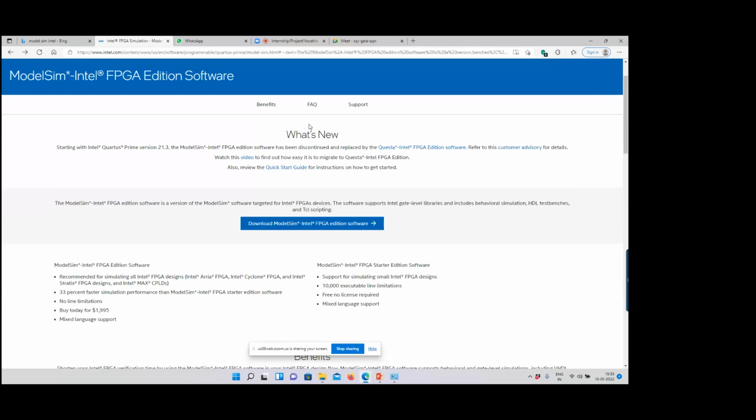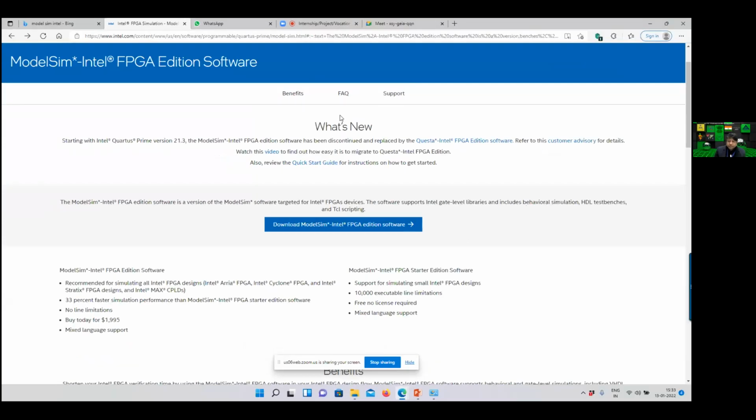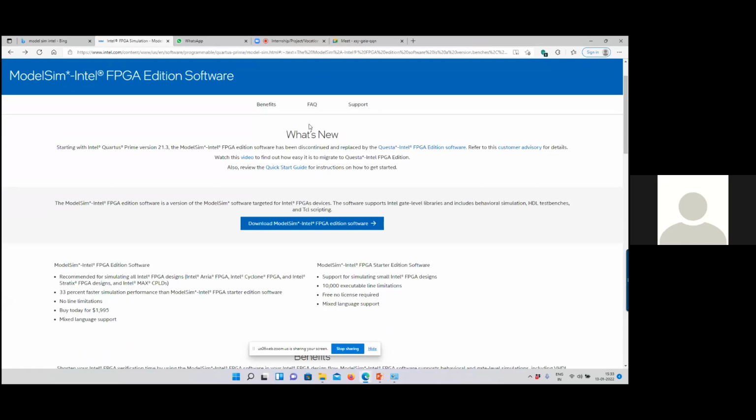So the main thing is, if you go for the professional version, the cost is around $2,000 at present. And if you go for the standard, it is free of cost. But the main thing is that you are only able to execute 10,000 lines of VHDL code. And the major advantage is that it supports Arria, Cyclone, Stratix, and CPLD also.